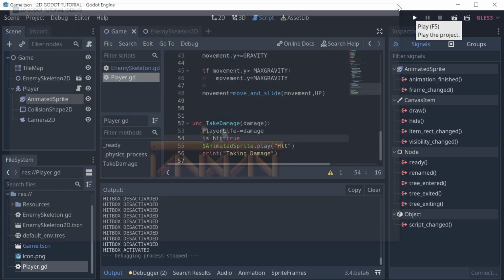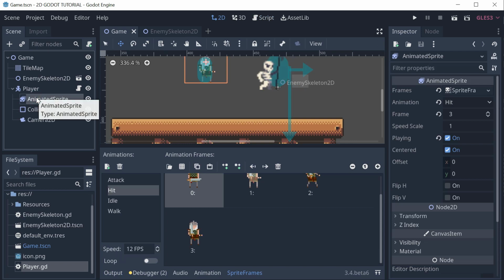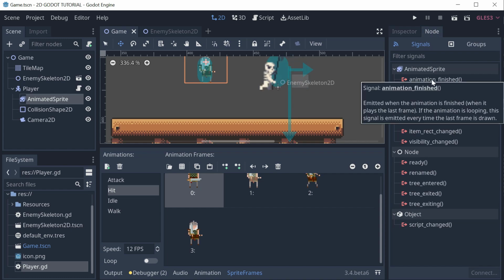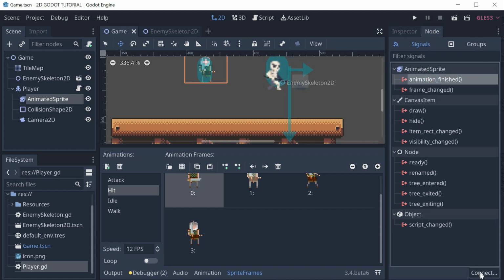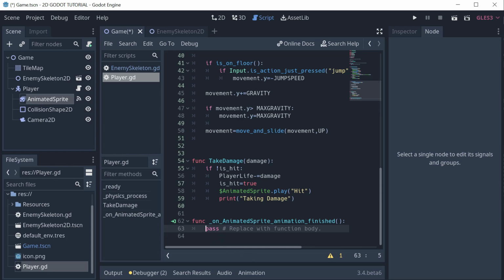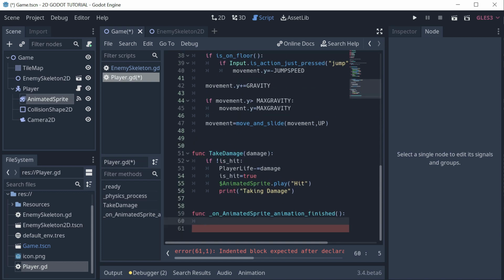Let's run the game. The player is receiving the damage but the animation is not being reset and it stays on the last frame of the hit animation. Let's try to fix it. Let's go to the 2D scene view and select the animated sprite on the player and click on the Node tab in the Inspector tab. Choose the animation finished and click on the Connect button.